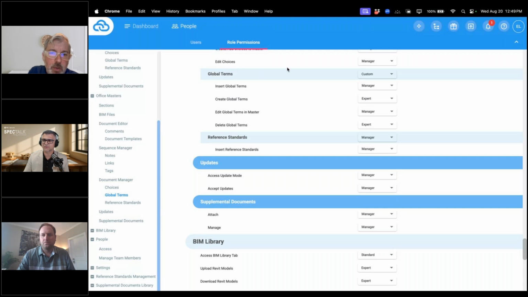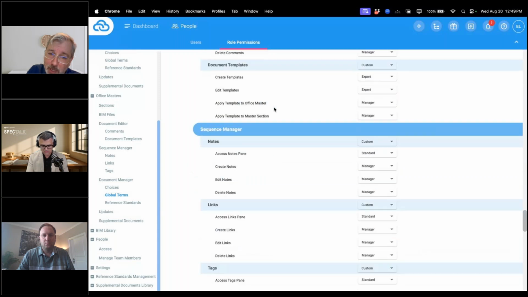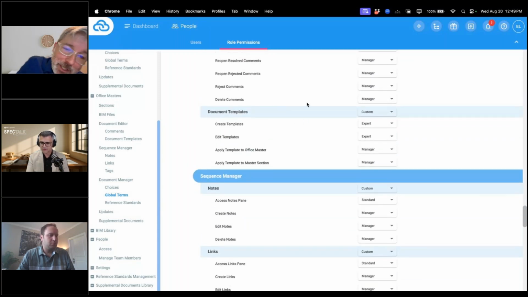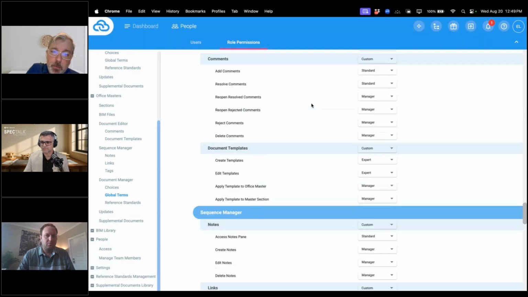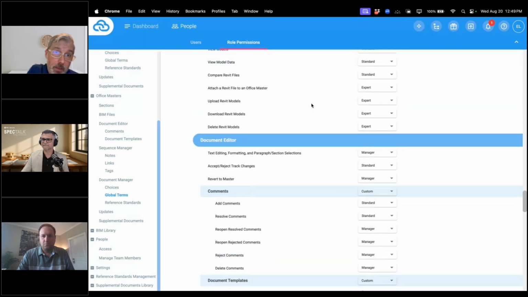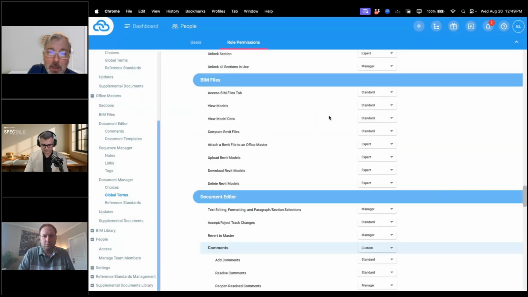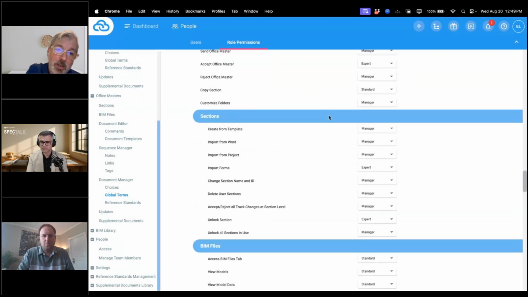I want to build on this notion of locking that thing down. If you go to your dashboard, go to your people, and go to the role permissions, there are so many things that you can control about how and what people can do to the projects. If you're managing a large firm with a whole bunch of licenses, you want to be fairly strict about who can create something from a template. You may need to make that a system manager.